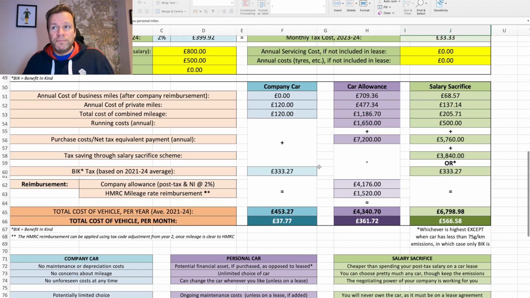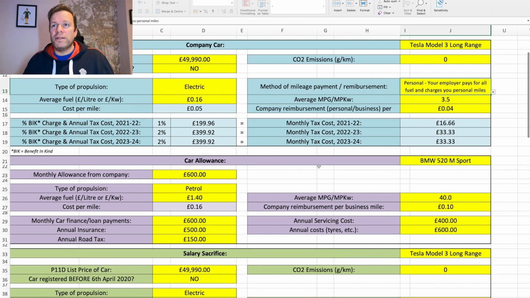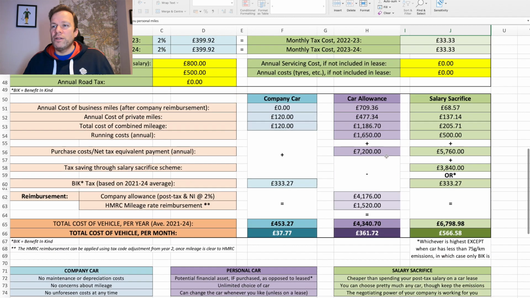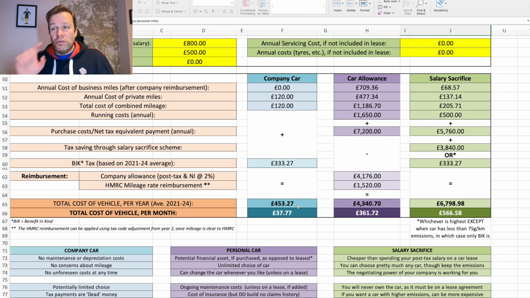So what does it cost? If we look at that Tesla, going back to the top, doing that mileage, and with the 4 pence reimbursement rate for personal miles, total cost is £453 per year, or £37.77 per month, to do 15,000 miles a year, 4/5 of which would be business miles, and the other 3,000 would be personal miles.